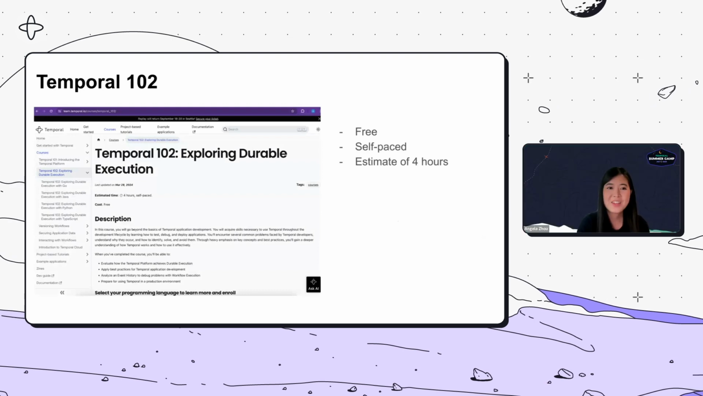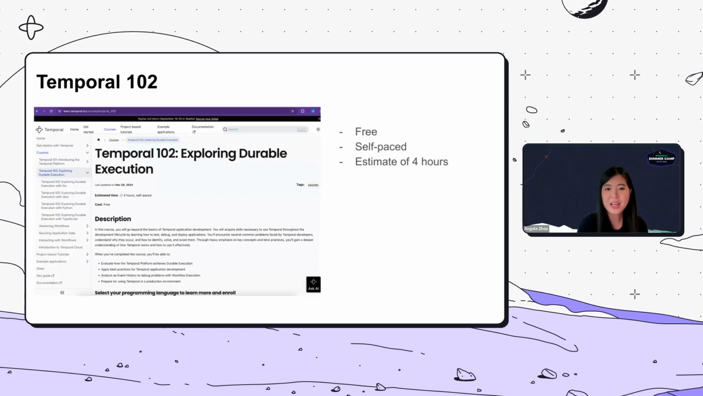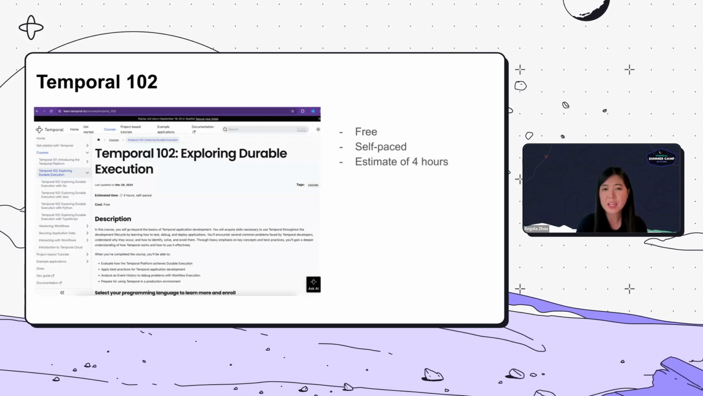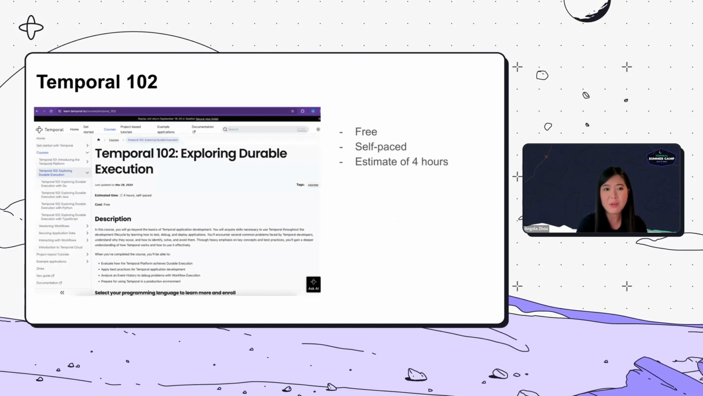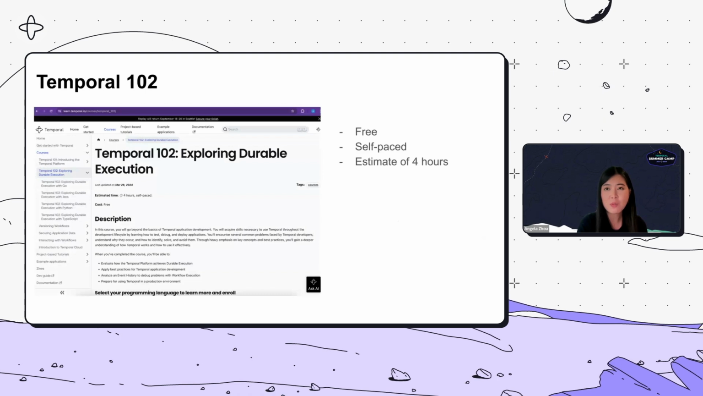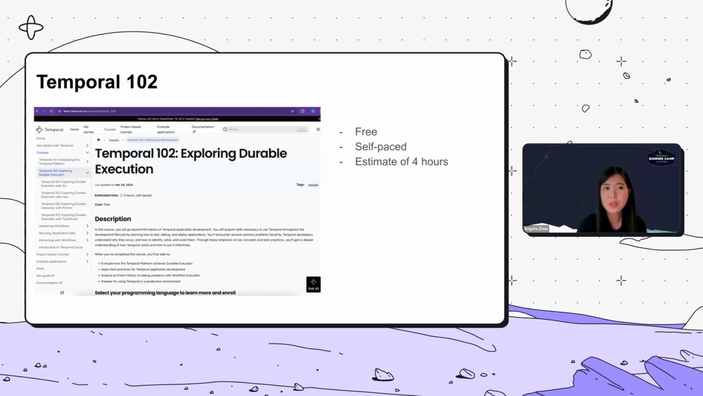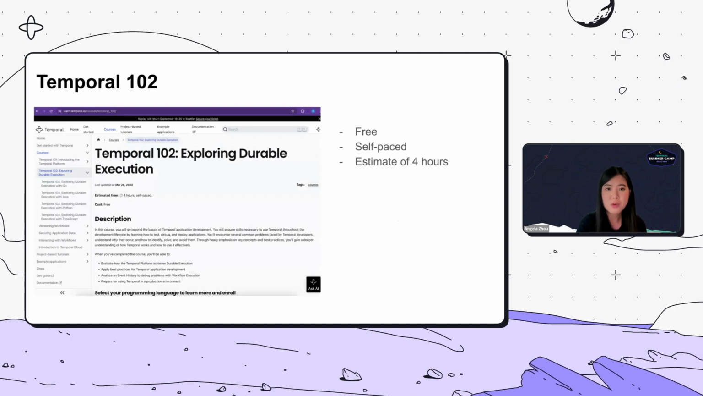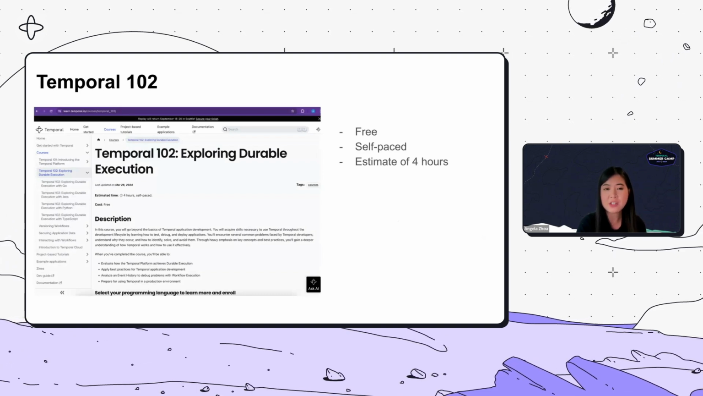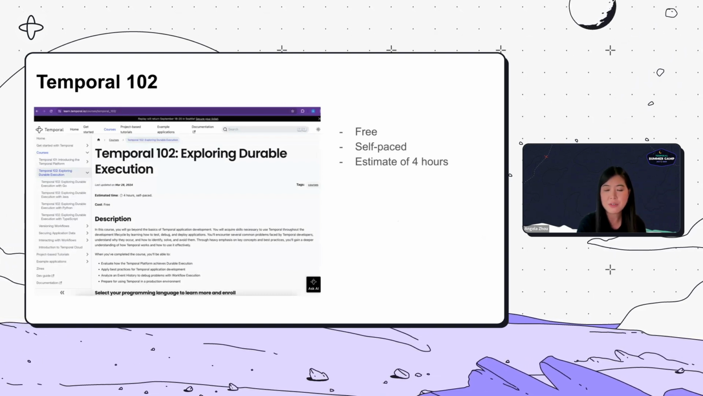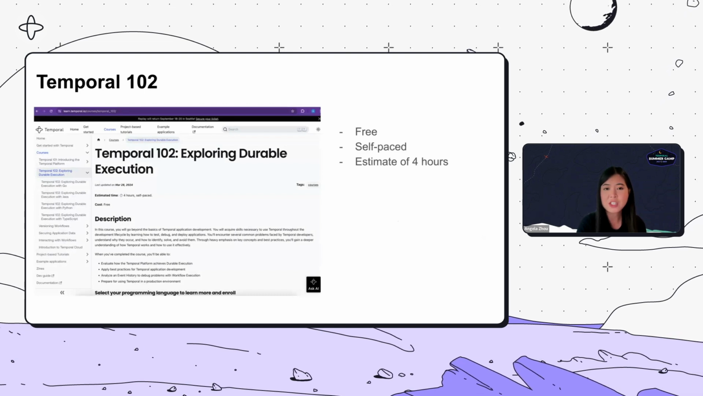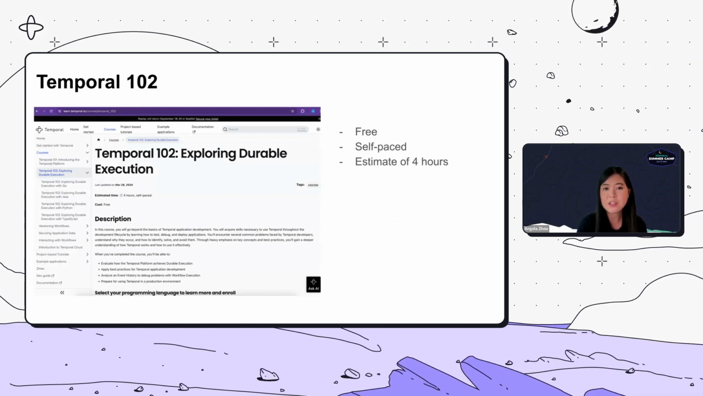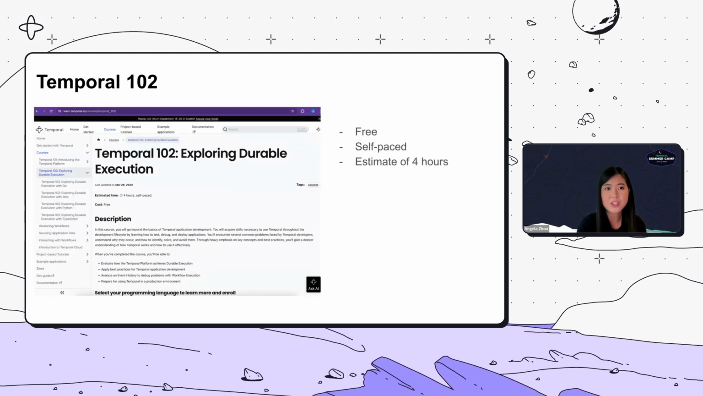Thanks, Alex. So just like Temporal 101, you can access it on learn.temporal.io, and it's also self-paced, free, and takes an estimated 4 hours. In this course, you'll build on what you learned in Temporal 101 and go beyond the basics of Temporal application development. Our goal of this course is to equip you with the skills necessary to use Temporal effectively throughout the development lifecycle. You'll learn strategies on how to test, debug, as well as deploy your application and deepen your understanding of how Temporal works in general.